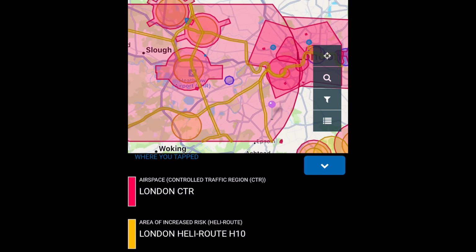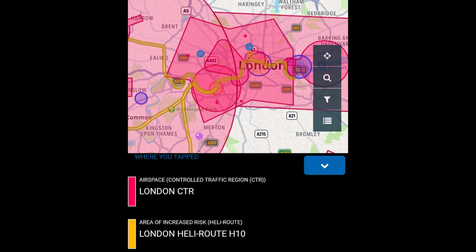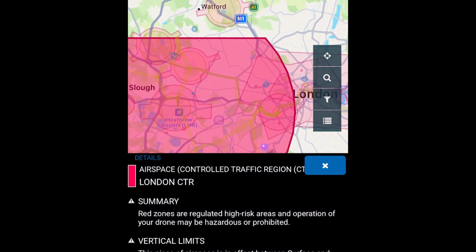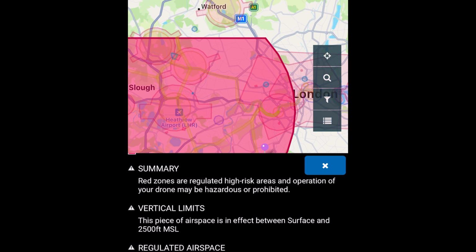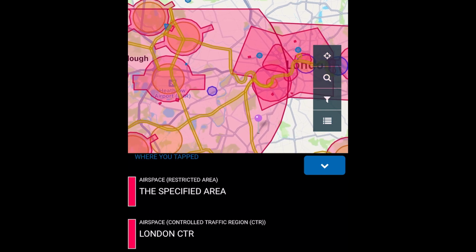But if we look at London, we'll see there's this big red area here. It says we cannot fly, and this is actually a CTR, which is a controlled traffic region. Now, to all hobbyist pilots, this won't apply. This is only going to apply to manufacturers that wish to test heavy drones within this area. They're going to have to ask permission. But basically, for all hobbyist pilots, we can pretty much just ignore CTRs.